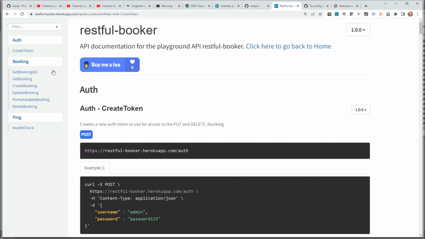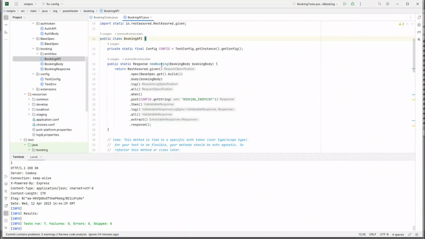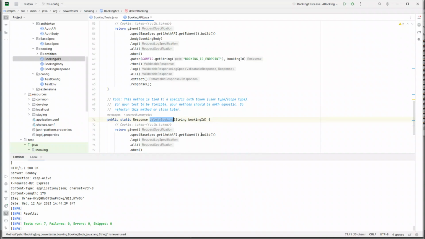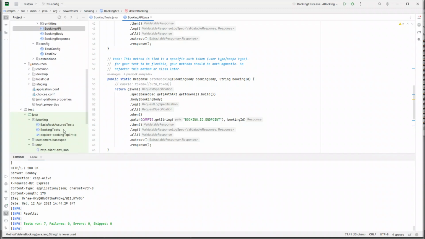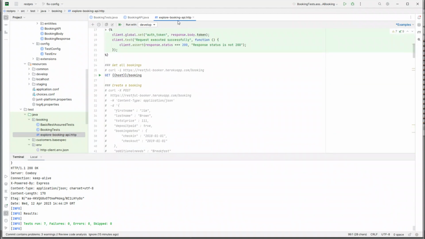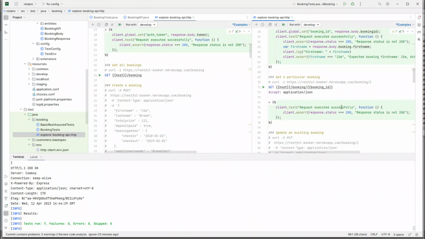So let's go back. First, let's add more endpoints for get, partial update, and delete booking. If I go to the booking API, we have new booking, update booking, patch booking, and we actually have delete booking. The only thing we don't have yet is get booking, so let me see how get booking looks. Okay, so this is very simple. We just have to pass a booking ID and it accepts application JSON.